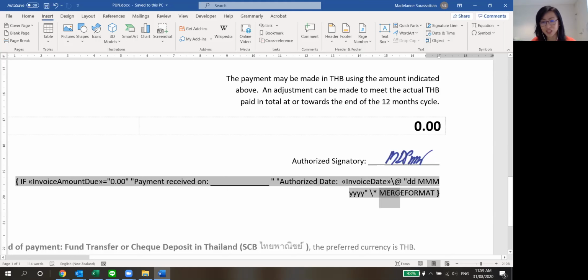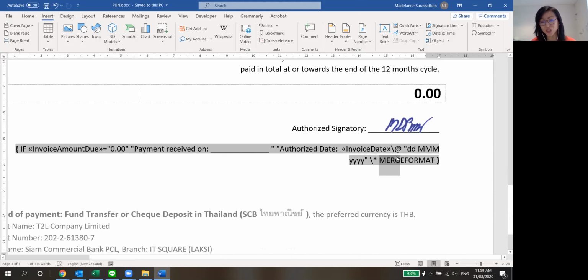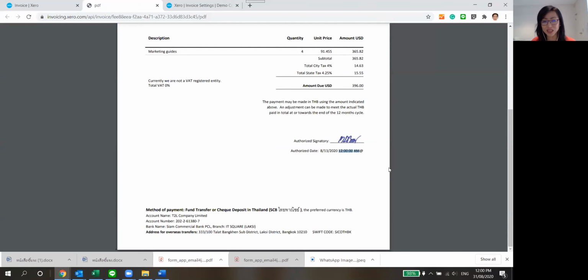Also, this merge format at the end, I think it's supposed to be the closing of the double bracket, but it already has one here. I'm not sure why you need another one here, but for the first field, it doesn't show merge format in the spelling like this. It doesn't get automatically converted. I don't know, this is just what the system does.